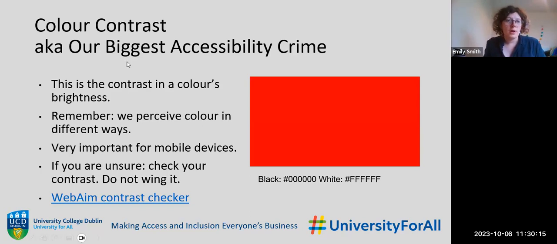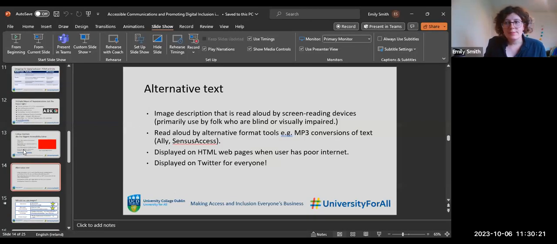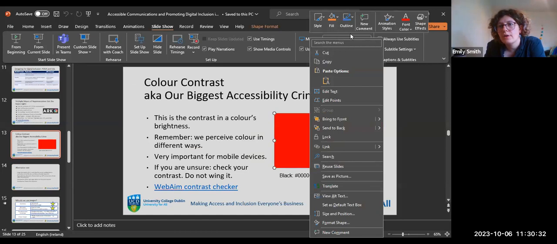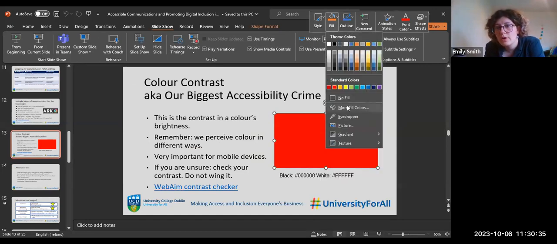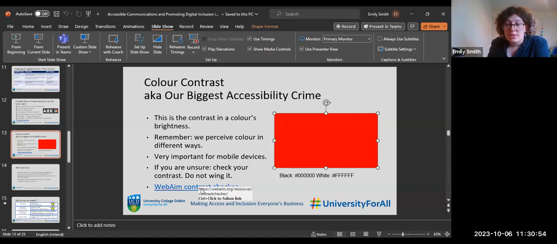So I'm going to hop out of my presentation mode and just actually show you how to do this. Okay. So on the screen, I've got a big red square. What I'm going to do, if I right click, if I go to my fill, more colors, custom, and what I have at the bottom here is a hex code. Okay. So this is the way that my color is made up. What I can do is I can copy my hex code. I can paste it into the WebAIM contrast checker.